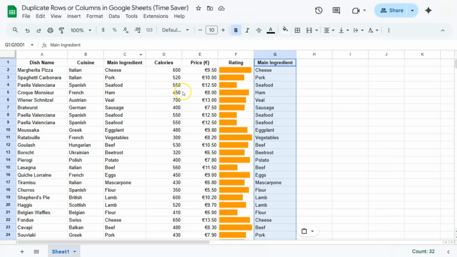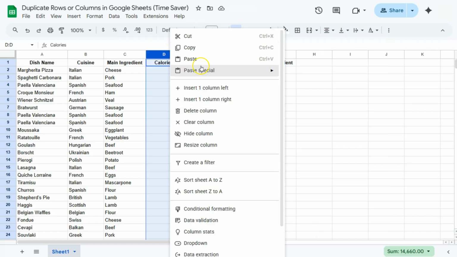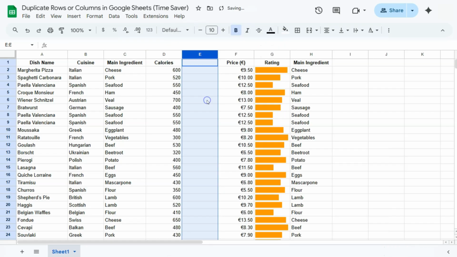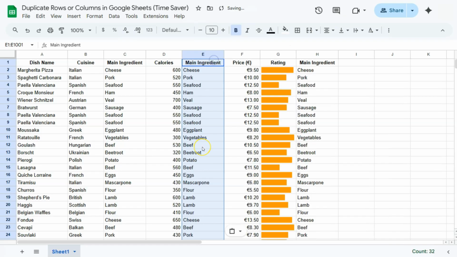If I wanted to paste that in between my columns D and E, I'm just going to click on column D, right click, and insert a column either to the left or to the right. That's totally up to you. I'm going to select one column to the right. There we have it. Then I'm just going to right click again and paste. So now we have 2 duplicates of our column C on column E and column H. And that's how simple it is to duplicate your rows or columns here in Google Sheets.